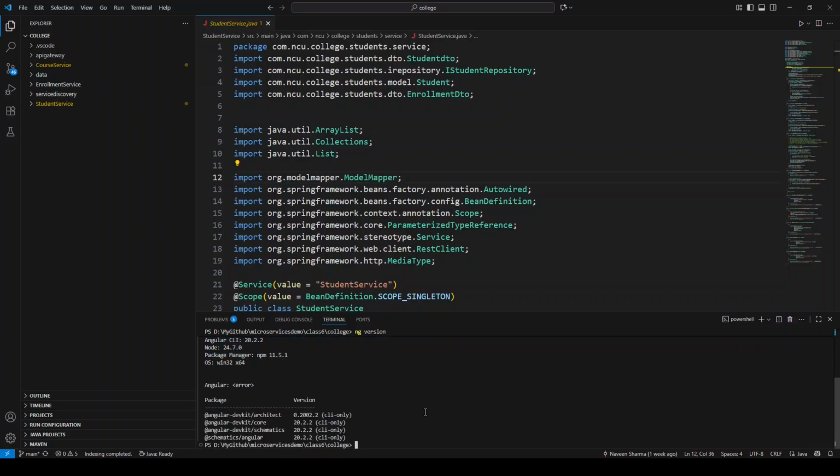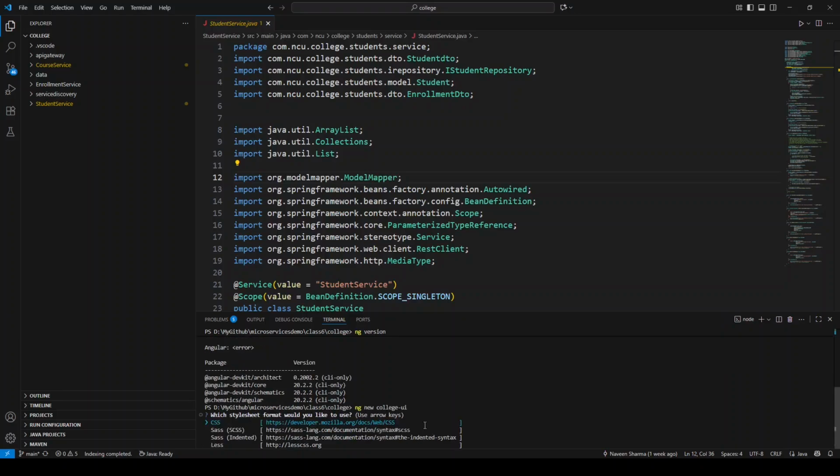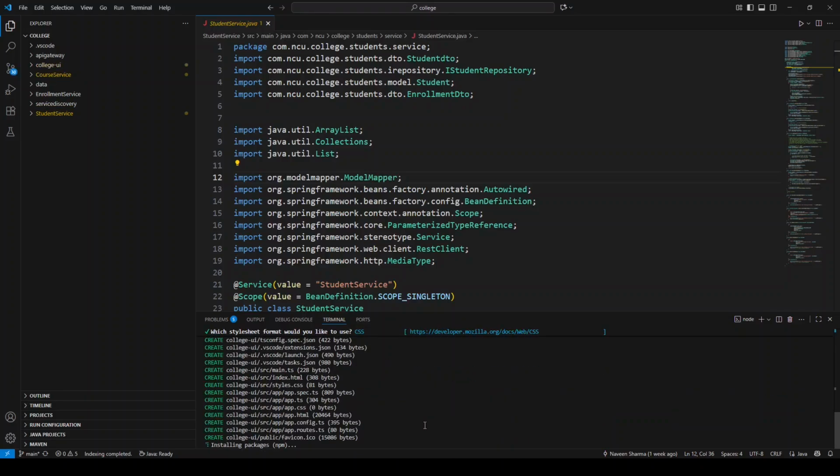Okay, so the first thing: I am inside the college directory and I am going to set up a UI Angular project by using the command ng new college-ui. I'm going to press enter. It is going to ask some basic setup questions. I said I need CSS, then I said no to this, and no to this, and I accepted the defaults.